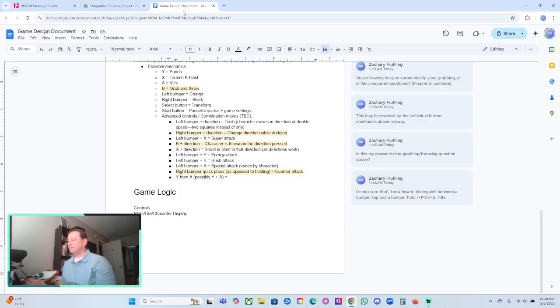Punch kick. Okay, so just both abilities together. I like it.